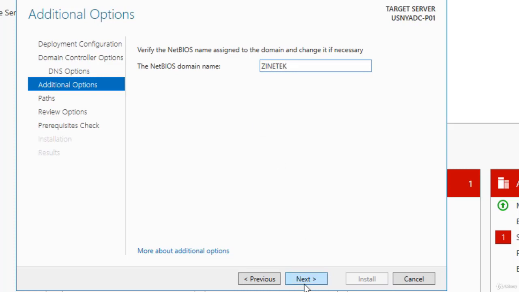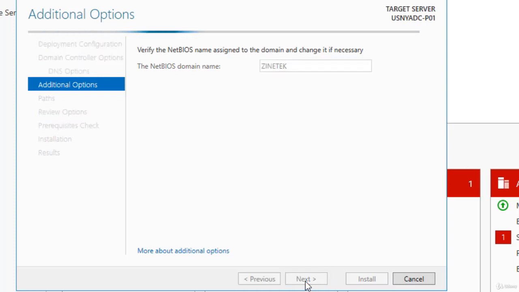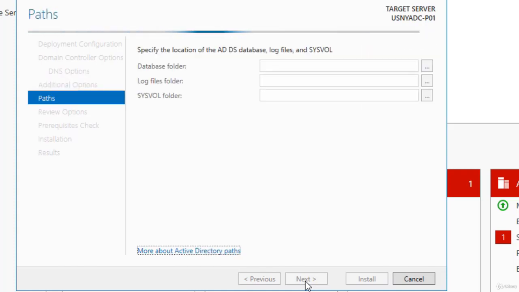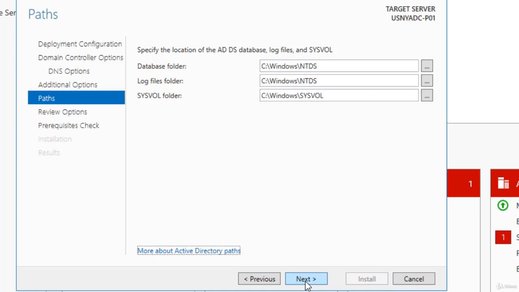This NetBIOS name will be used when opening a session on our domain. For example, if I want to open a session as an administrator on the corp.zintech.com domain, I will just type zintech\administrator. So for your NetBIOS domain name, choose one that reflects your domain name in a meaningful way.